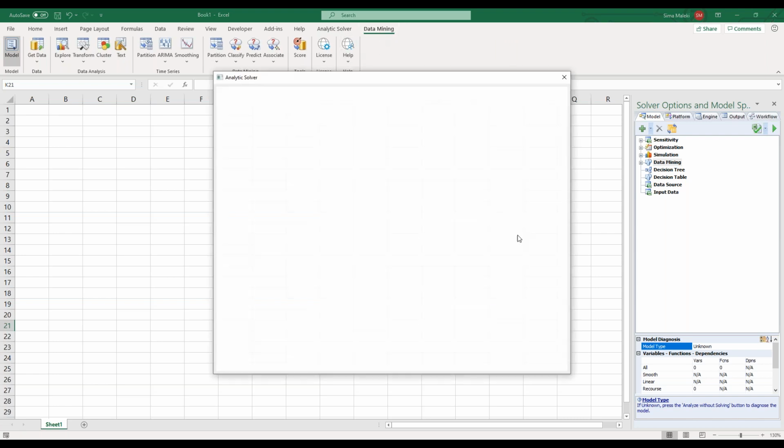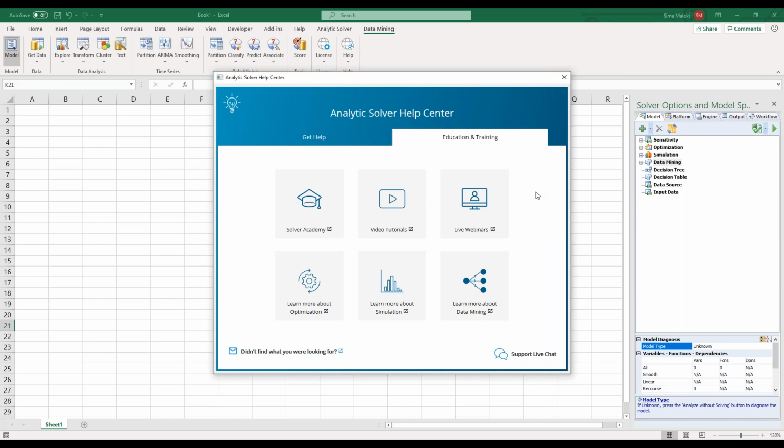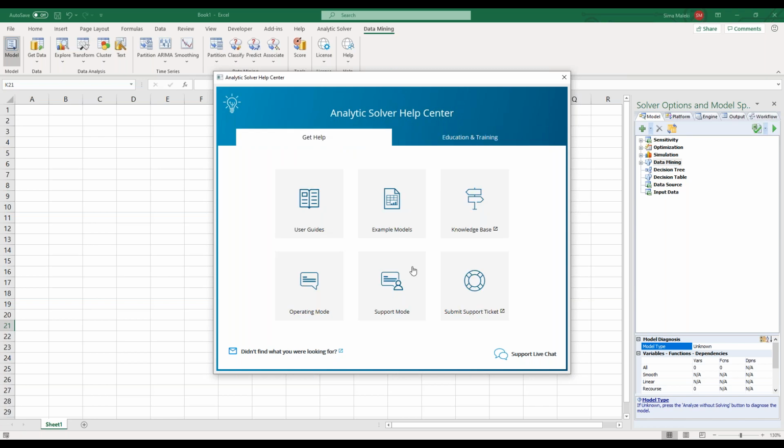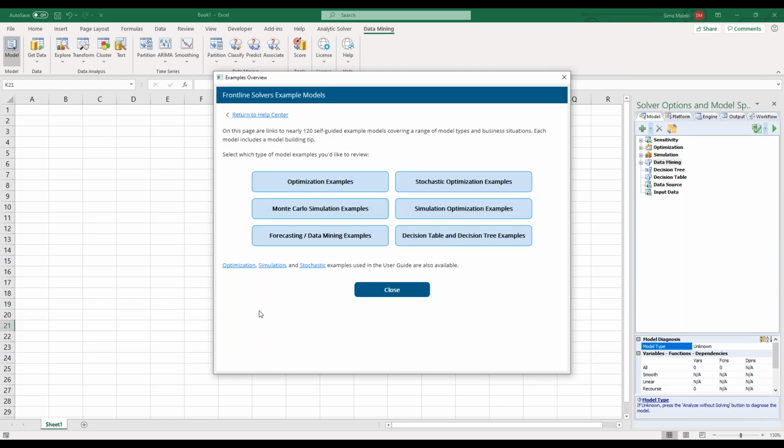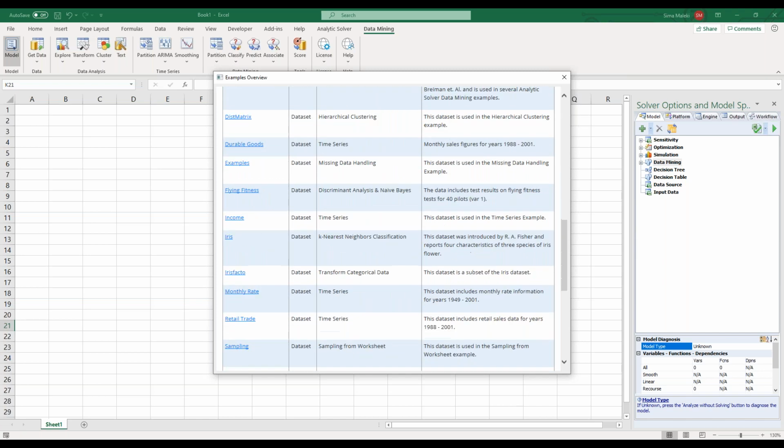Let's click on Help. So again, from the help button, you can access user guides, example models, and you can also go to education and training to access video tutorials and Solver Academy and much more. So let's click on example models and go to forecasting data mining examples. And I am going to use the wine dataset.